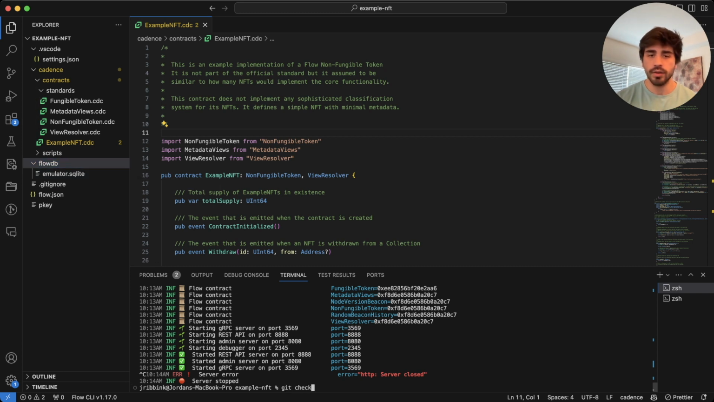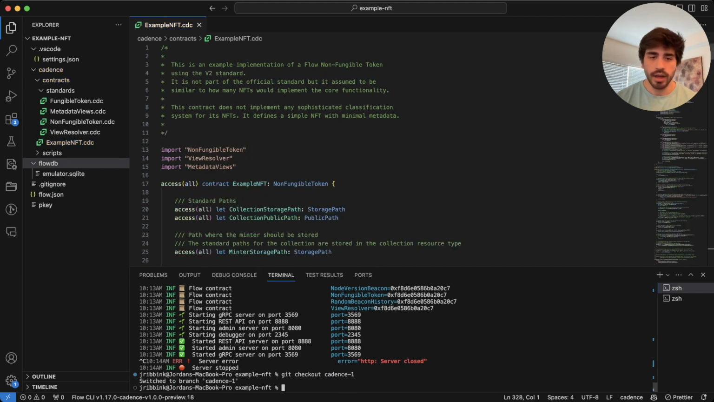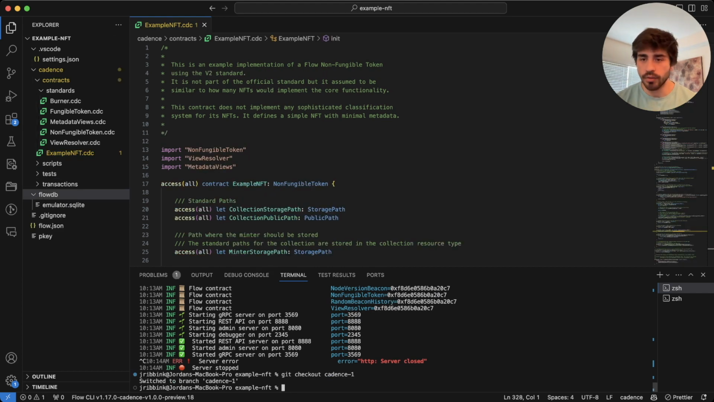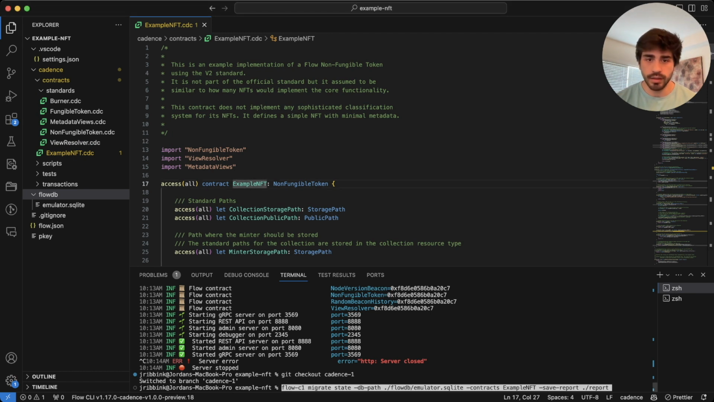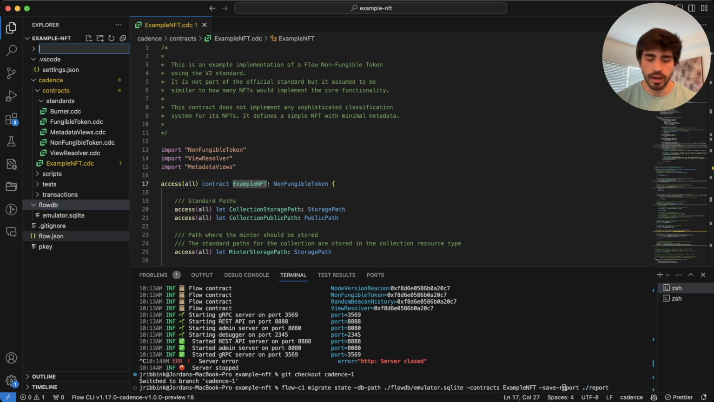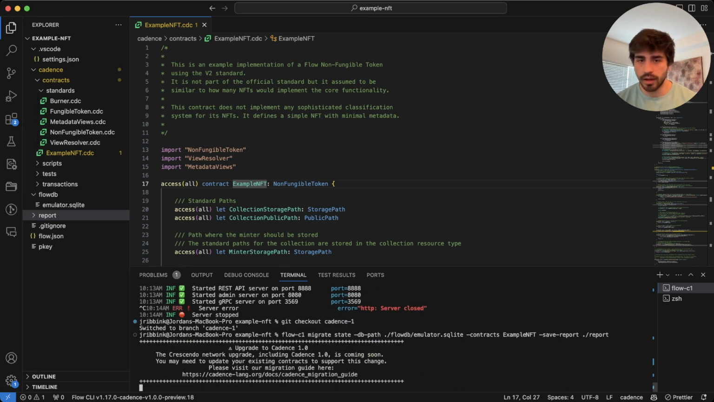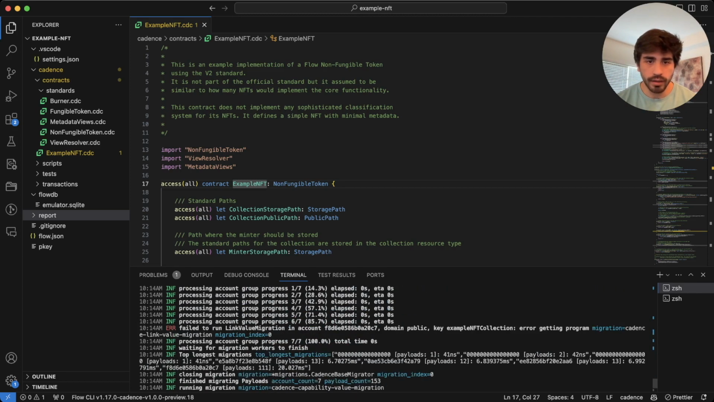So now I'll check out the Cadence 1.0 branch, and from here I can run the following command in order to perform this migration. If I run this, flow migrate state, with the DB path pointing to this flow DB, and then I want to migrate the example NFT contract and save a report to this directory here. I run it and great, the migration seems to have passed.